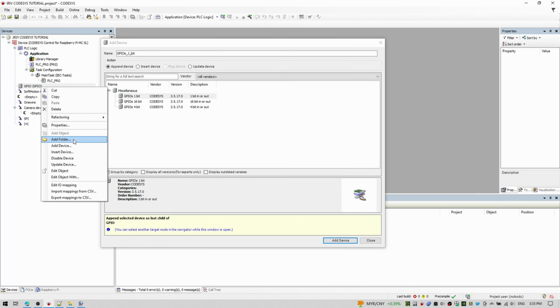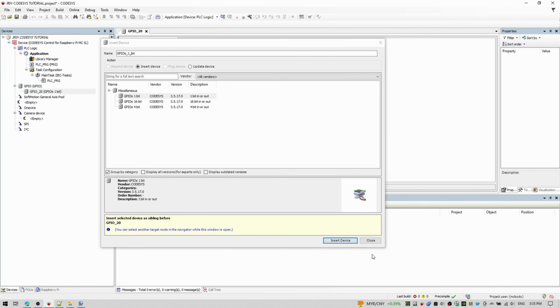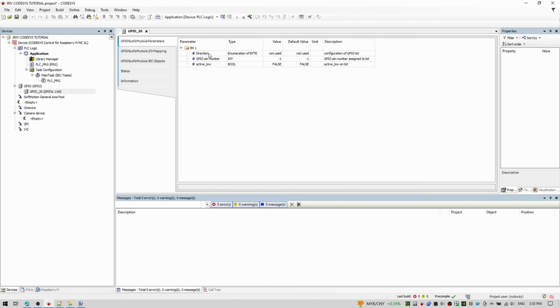Right-click on the GPIO and choose Add Device. Choose GPIO 1-bit and enter GPIO 20 for the name and click Add Device. Referencing the IRIV PiControl datasheet, there is a user programmable LED 0 which is connected to GPIO 20. Double-click on the GPIO 20 to bring up its configuration. In the GPIO 20 configuration window, select the first tab, GPIO sysfs module parameter, to configure and assign the GPIO directions to output, GPIO pin number to 20, and current pin state to false.